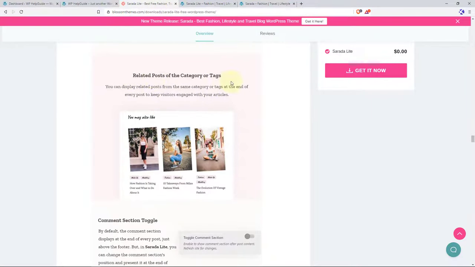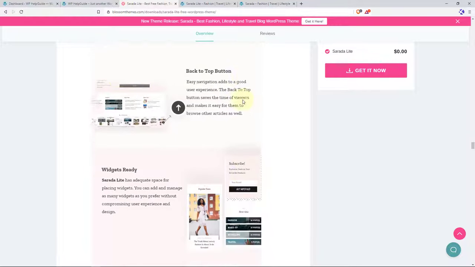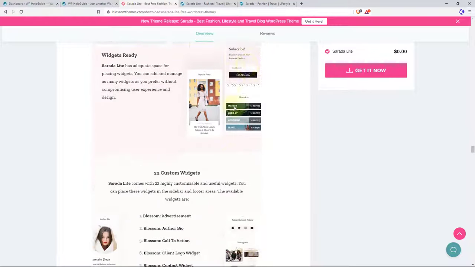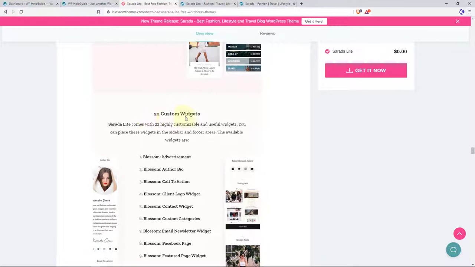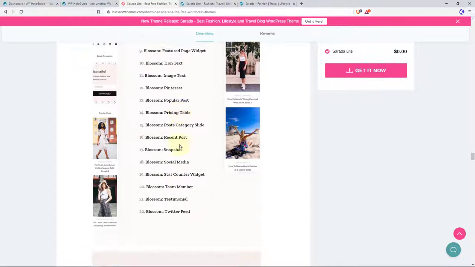Now there is also a feature to show the related post of category or tags. Then there is also a comment section toggle. What it basically does is when you enable this option, the comment section will be displayed just below your content. Then there is a back to top. This theme is widget ready and has 22 highly customizable widgets. You can check the list of the widgets that you get with this theme.